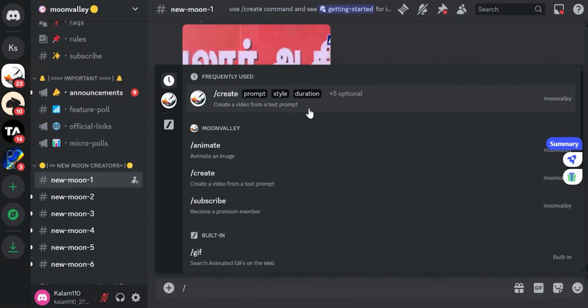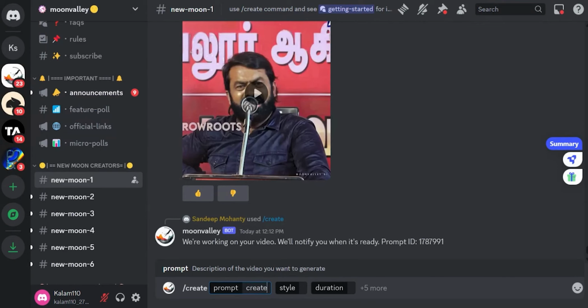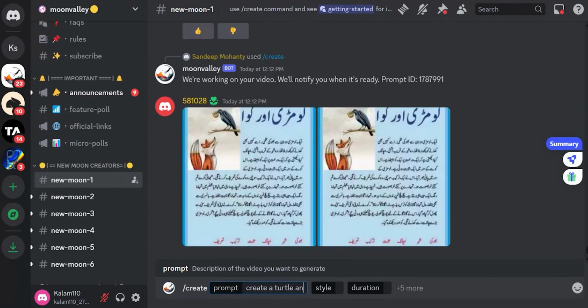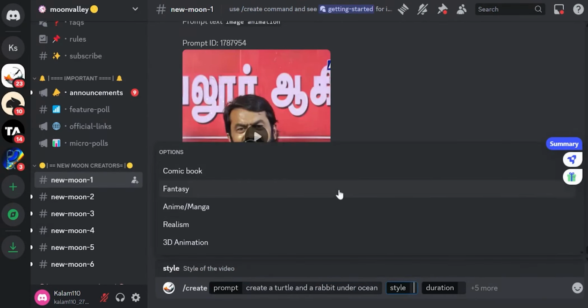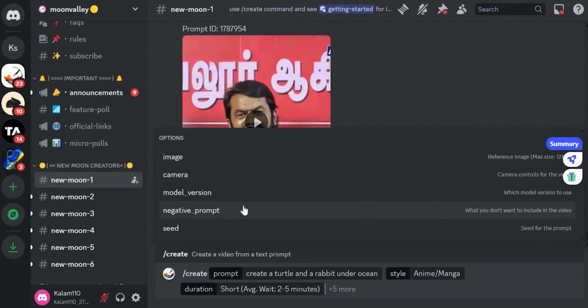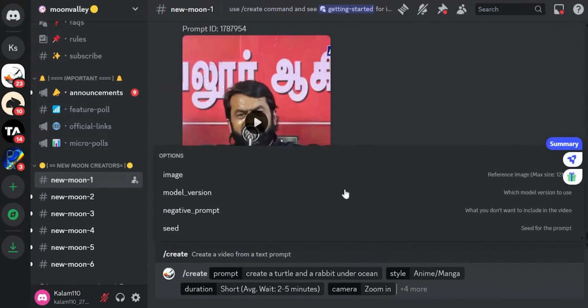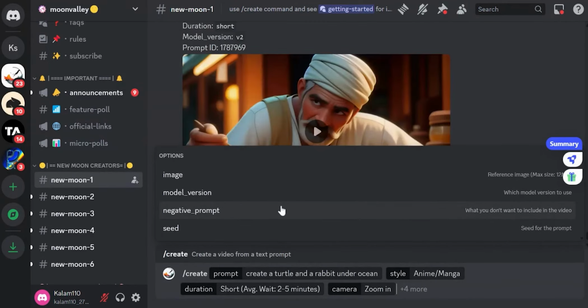Animate image. Create a turtle and a rabbit under the ocean. Style is manga. Duration 2 to 5 minutes. No reference image. Camera zoom in. Options. Negative prompt.